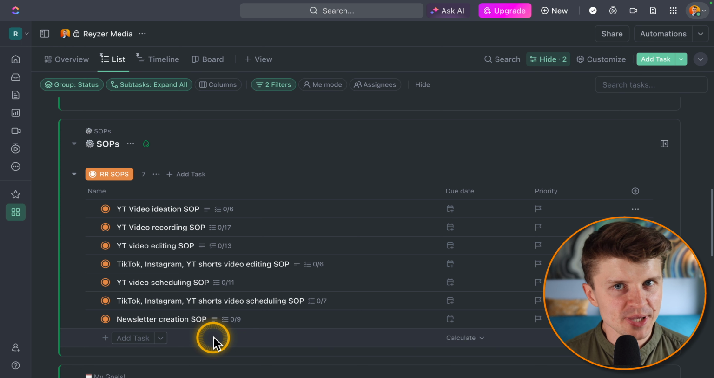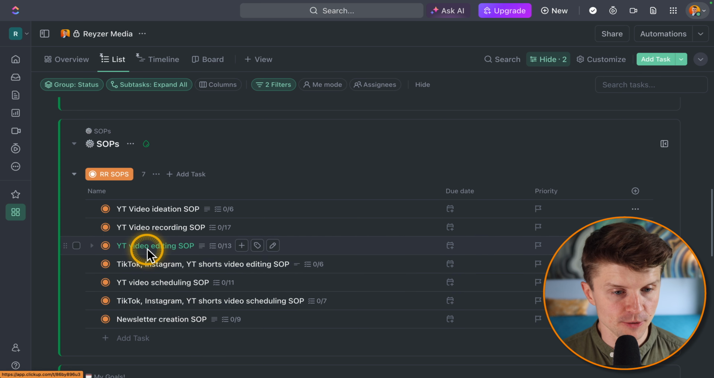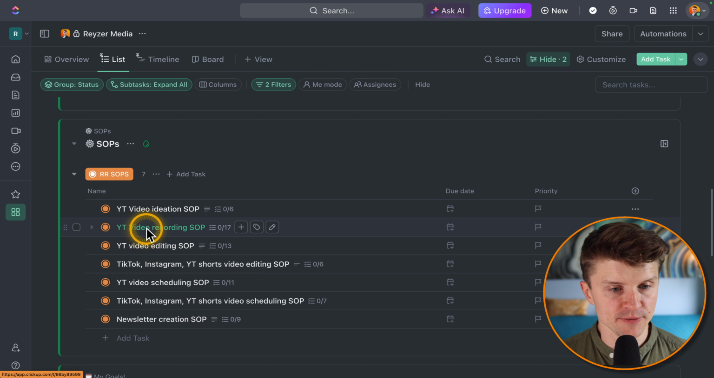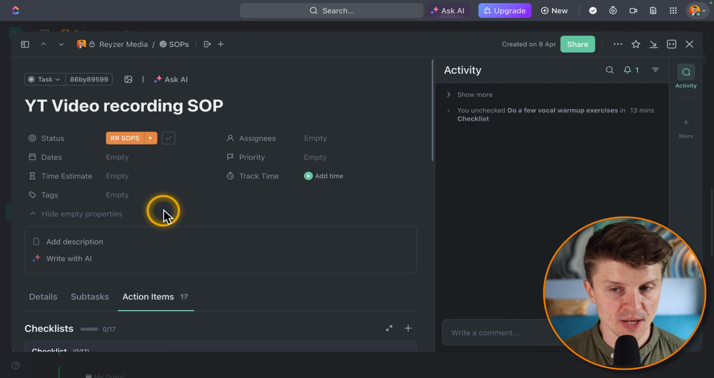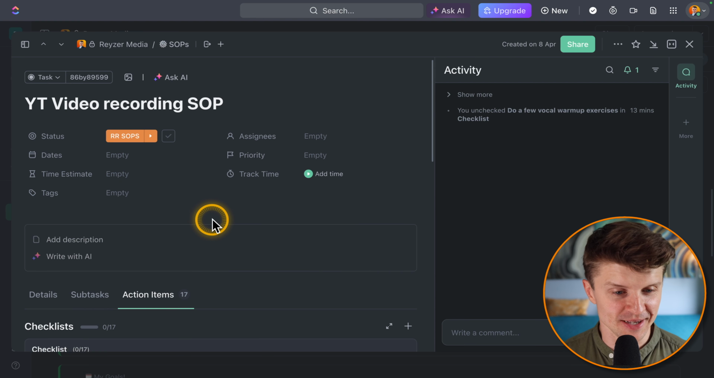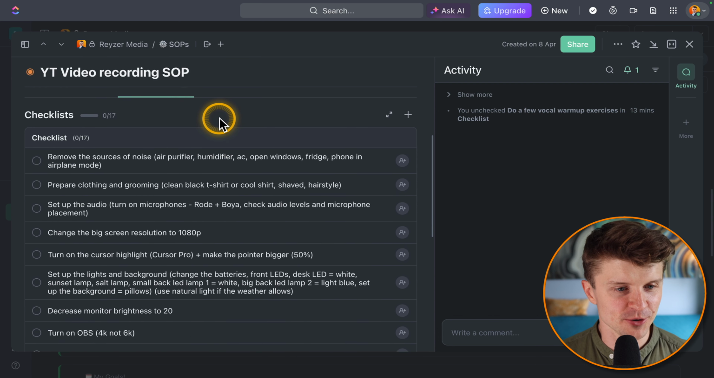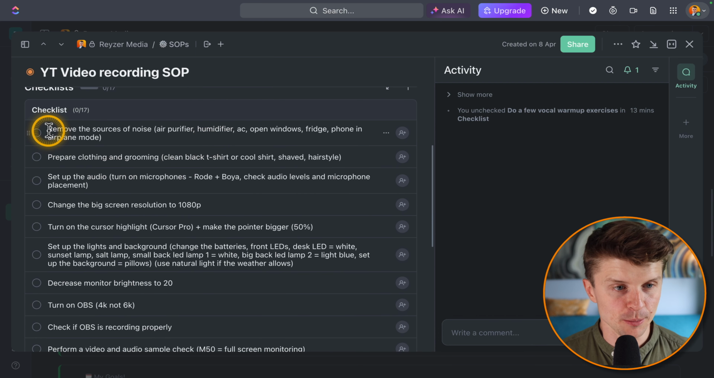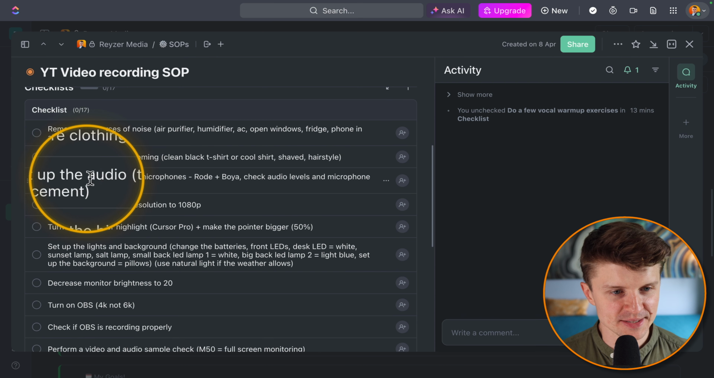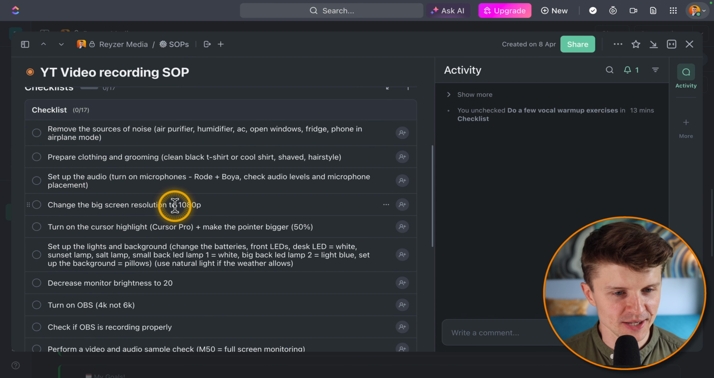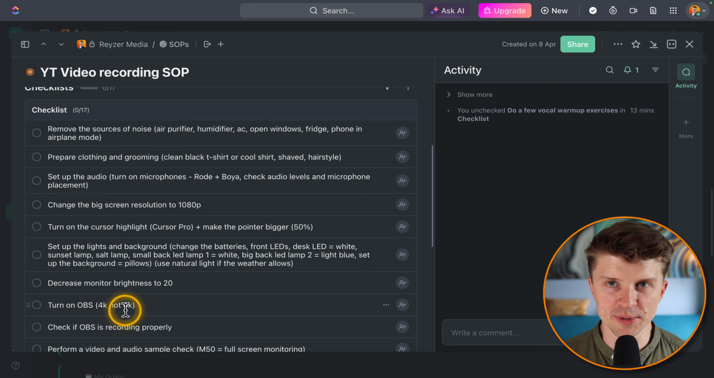This is extremely helpful for me. Let's just take a look, for example, at the YouTube video recording SOP that I was just using to start this video over here. So, for example: remove the sources of noise, prepare clothing and grooming, set up the audio, change the screen resolution, turn on the cursor highlight, set up the lights, decrease monitor brightness, turn on OBS, right?